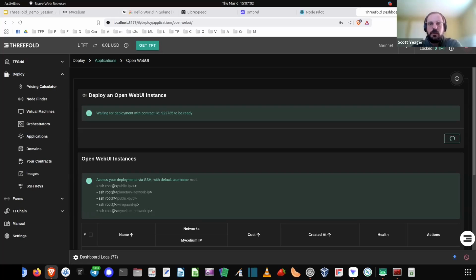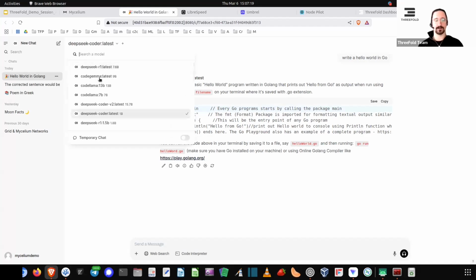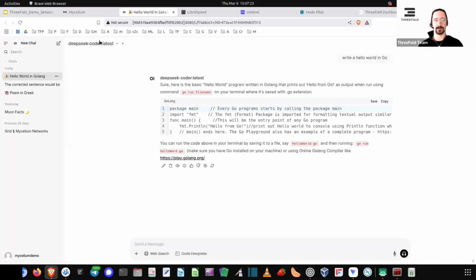And we already have an Open WebUI instance deployed here, so maybe we can flip over to that one and just have a look around. Yes. So here we have a basic code that I asked to write a hello world in Go. So basically, once you have an Open WebUI, you can have all kinds of different AI models. So here we have a model that is specifically designed for coders.